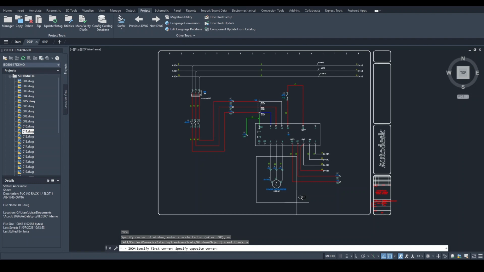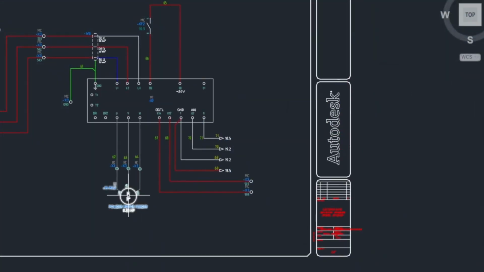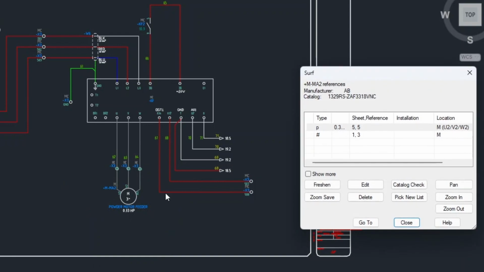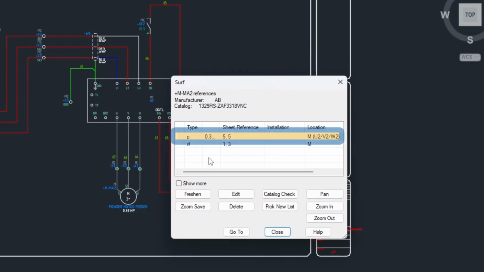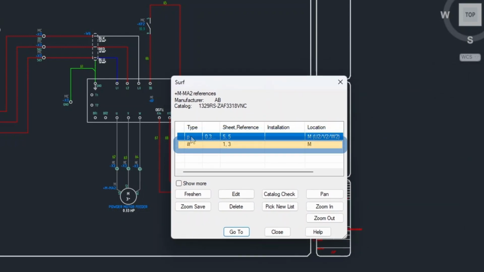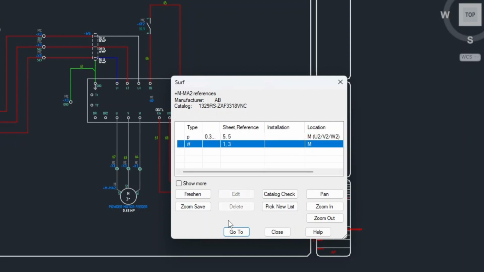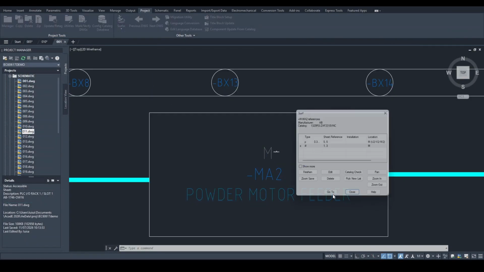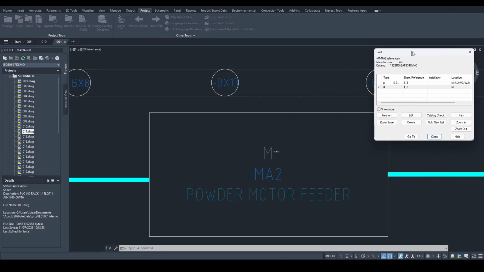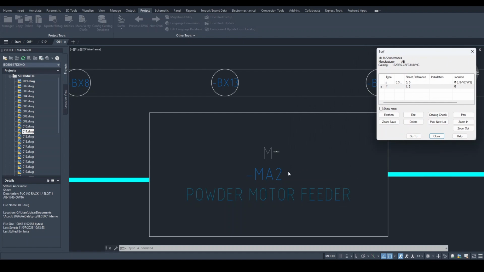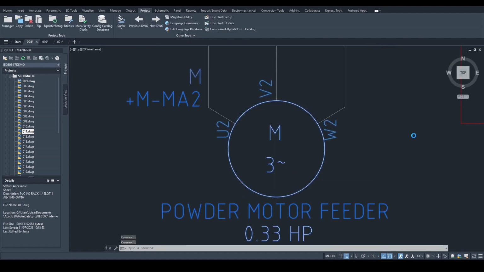Example 1. Motor representation. Let's start with this motor symbol in the schematic. I'll right-click and open Surfer. Here you can see both representations, the schematic and the motor's general arrangement or single line diagram. If I click on the general arrangement entry, AutoCAD Electrical jumps straight to the layout sheet where the motor is shown in the physical arrangement. No scrolling, no searching, just instant navigation between schematic and layout.